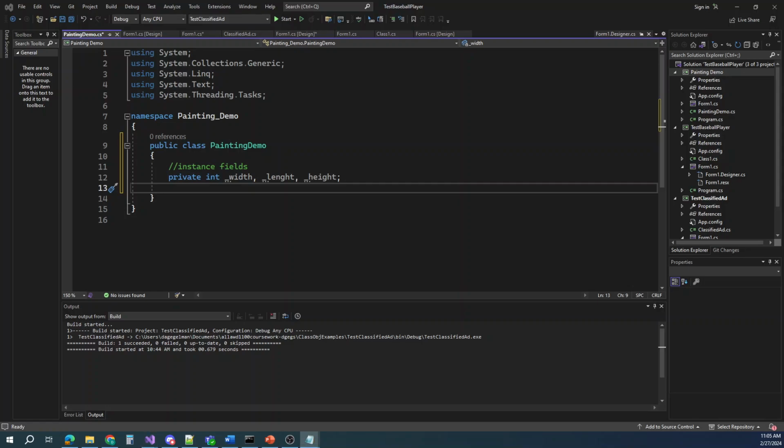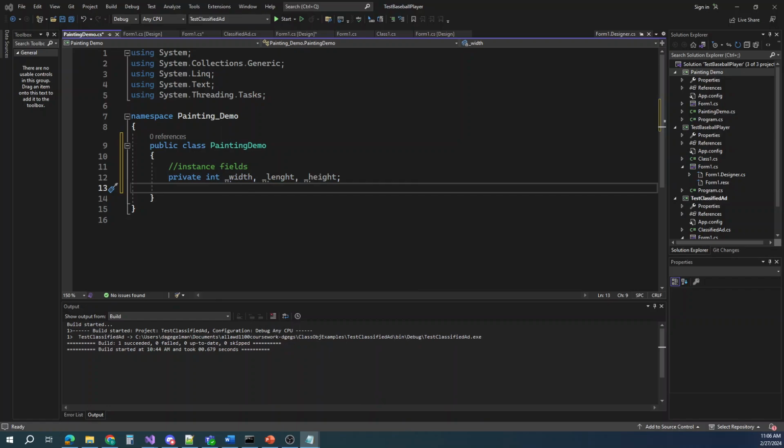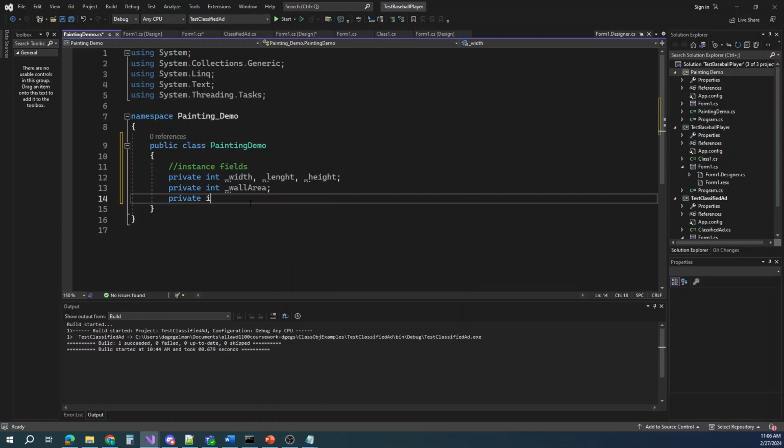What did you name the class? Painting Demo. So it says the constructor requires parameters length, width, and height. It contains a field for wall area of the room and number of gallons of paint needed. So we need wall area. So private int wallArea and a private int numGallons.